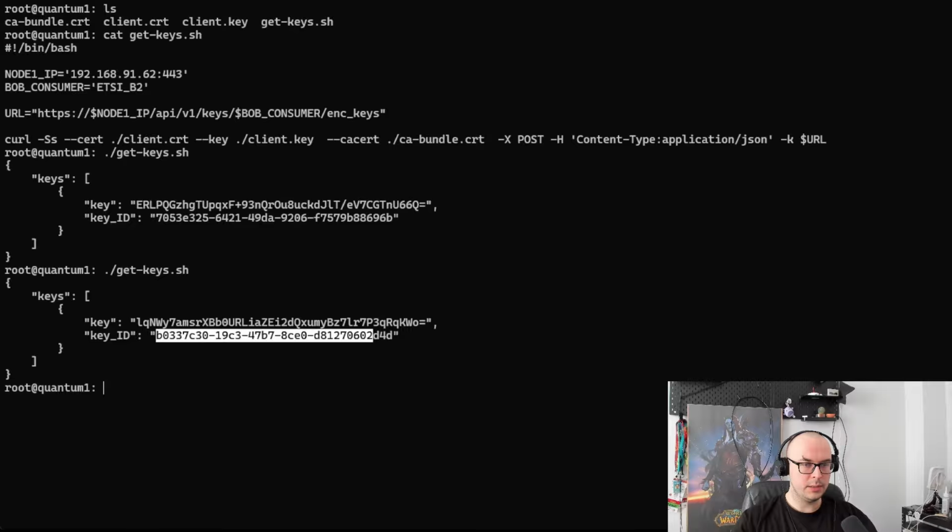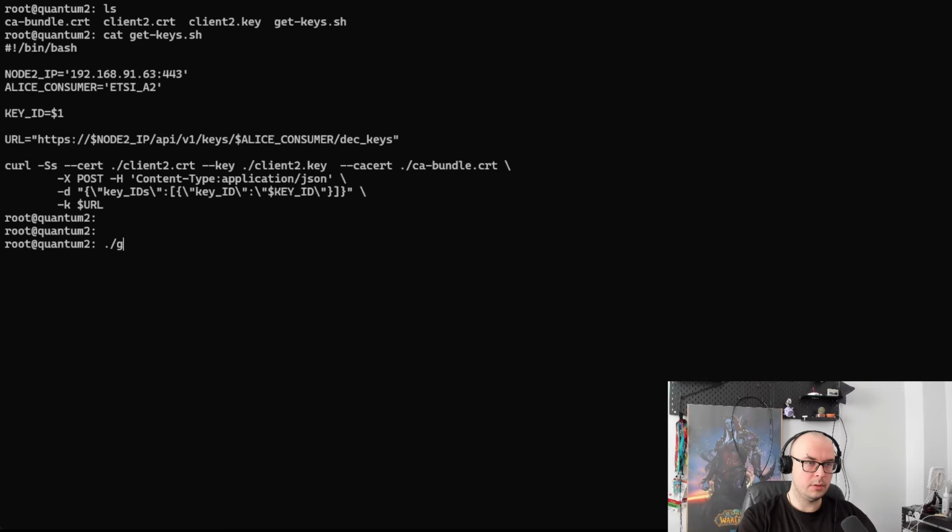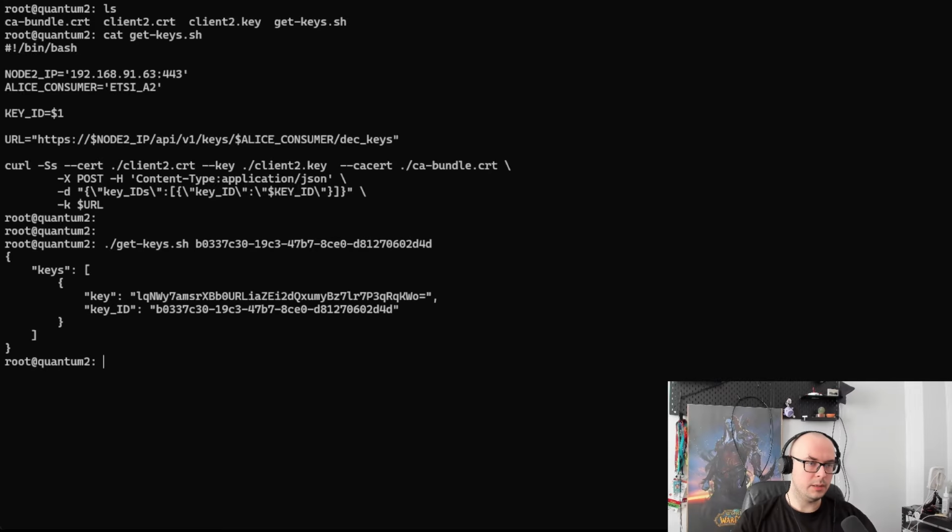Let me copy that key ID, and our side B responds with the same key matching that key ID. So as you can see, it's fairly simple. It's not that complicated once you get the hang of it. Let's get back to the video.